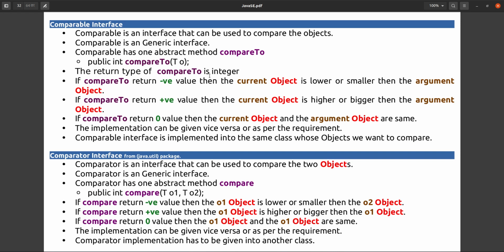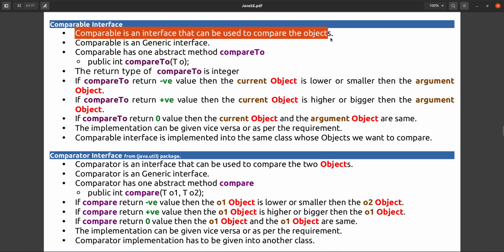The equals method will return either yes or no. If yes, they are equal; if no, they are not equal. But it will not tell you which one is higher and which one is lower. It will not compare in that case. So for comparing purposes we need to use the Comparable interface. This Comparable interface is from the Lang package only. Comparable is an interface that can be used to compare objects.